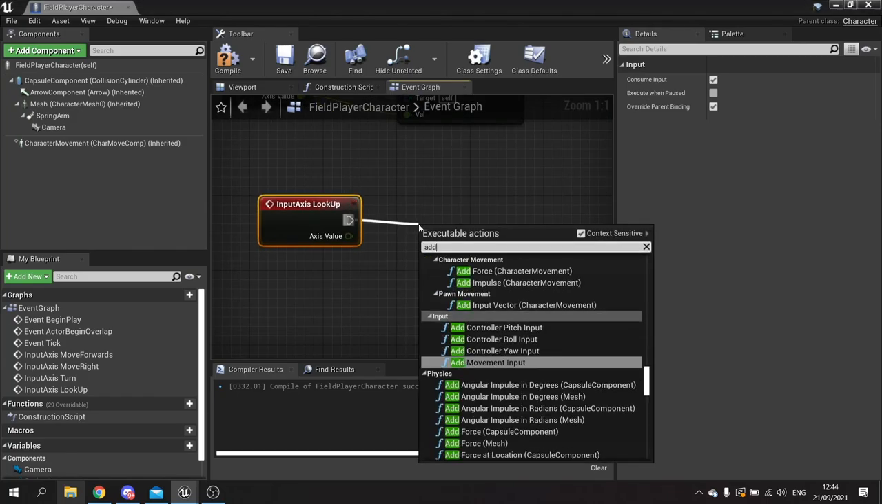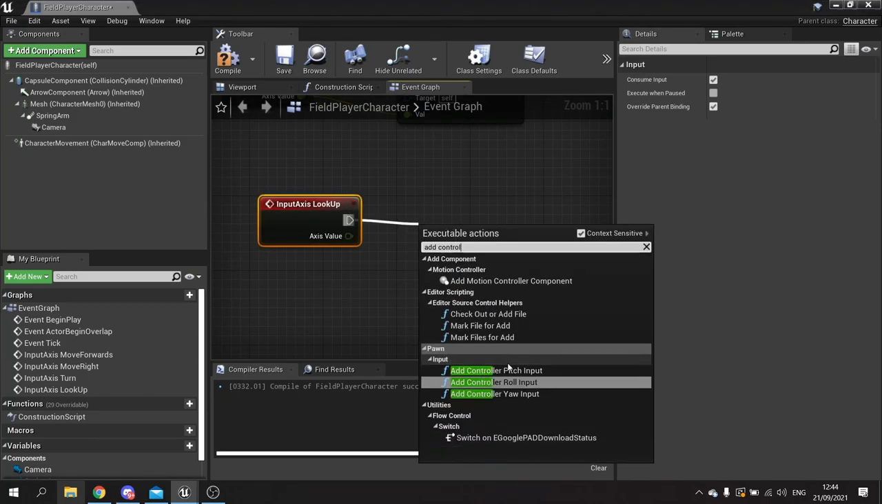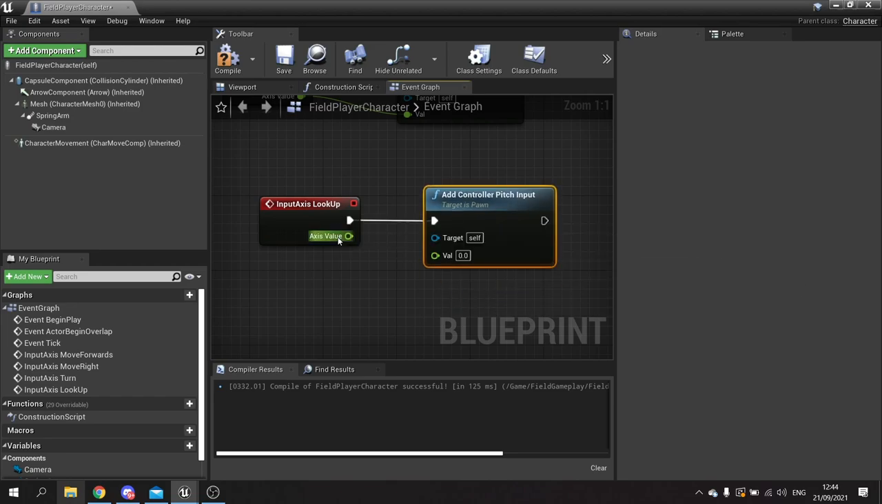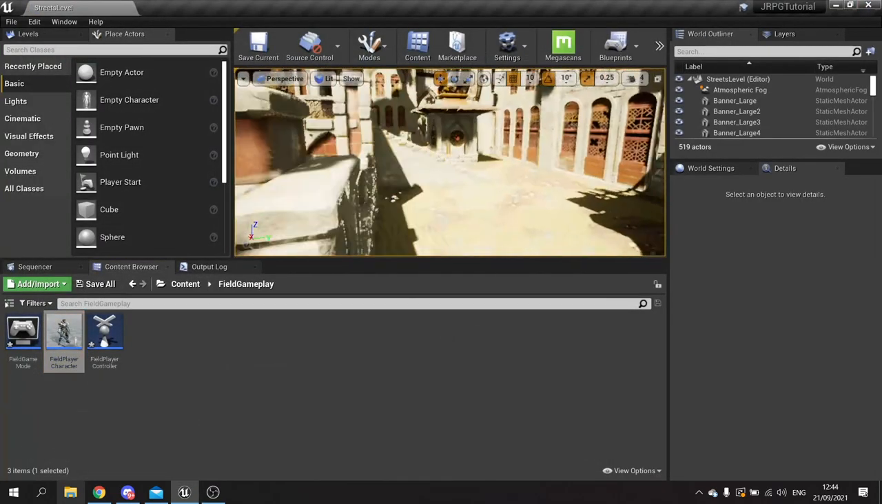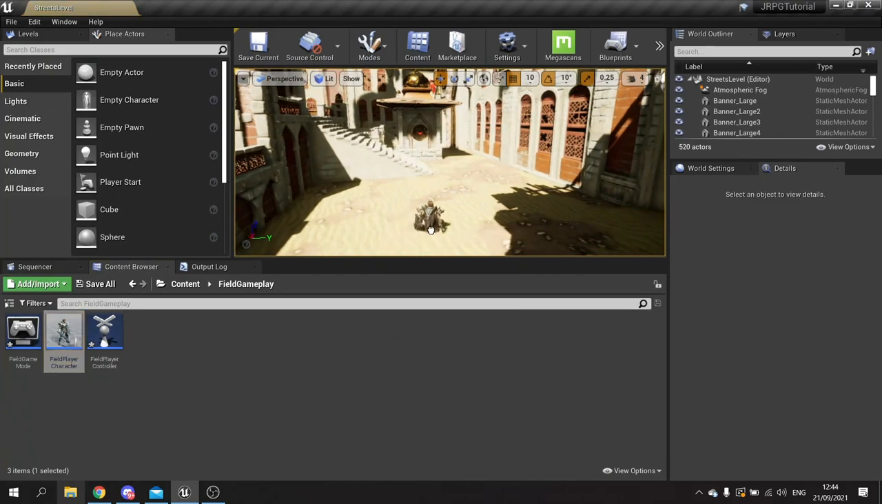And we're going to add controller pitch input, so it looks up and down, and value into the value there. Okay, so now we should have this player controllable inside the game here. So we're just going to drag him out and put him into the world.